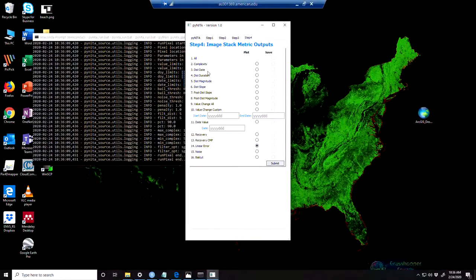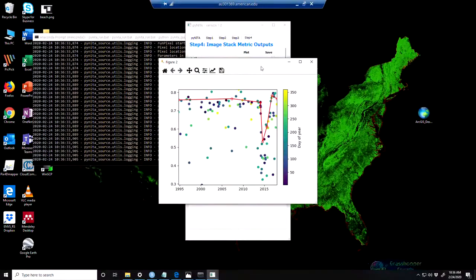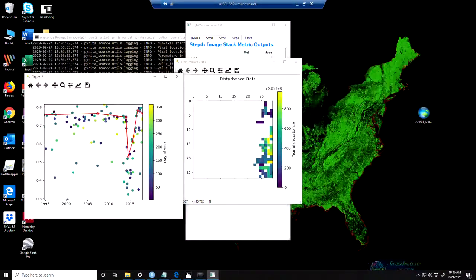Another common output is disturbance date. And you can see here that only a part of the image was actually disturbed and the rest of it probably just wasn't disturbed. Or the algorithm is at least not picking it up. So in this case, it looks like there was a disturbance there, but we may not have set a change of this small magnitude to actually equal the disturbance. So we may need to parameterize a little better.